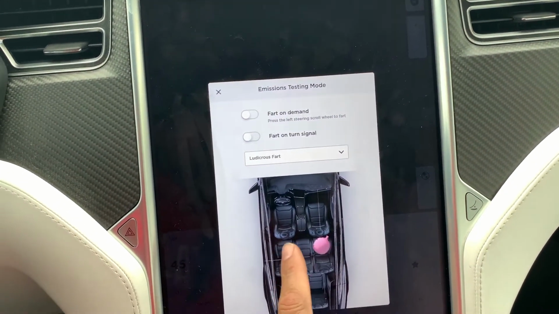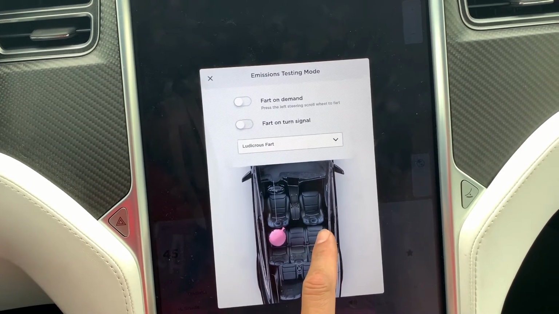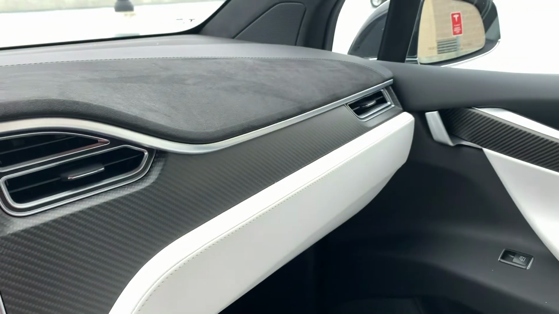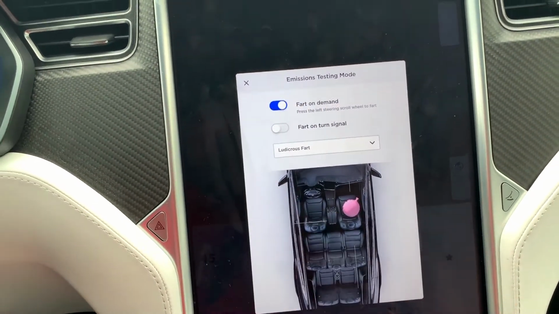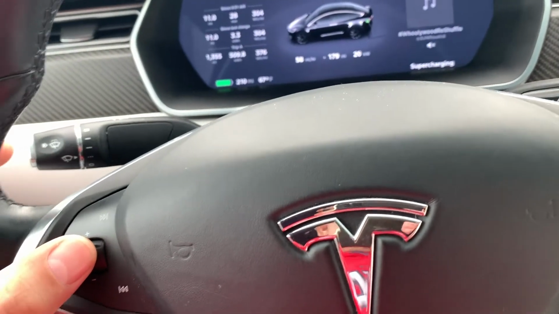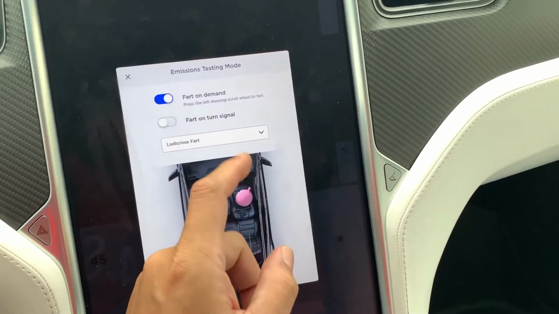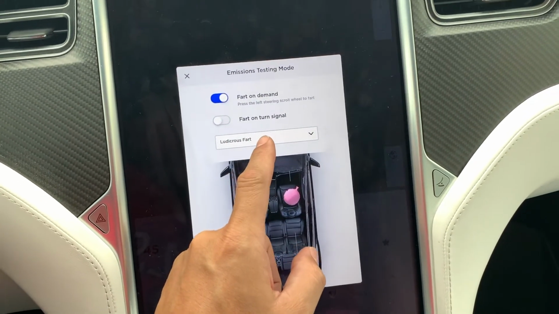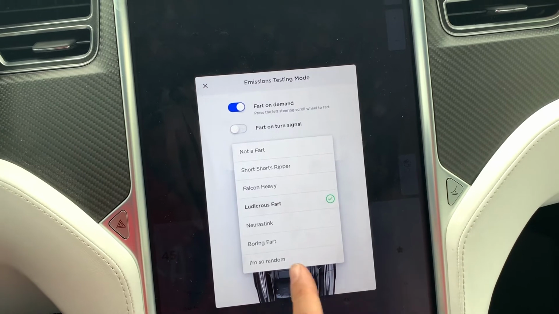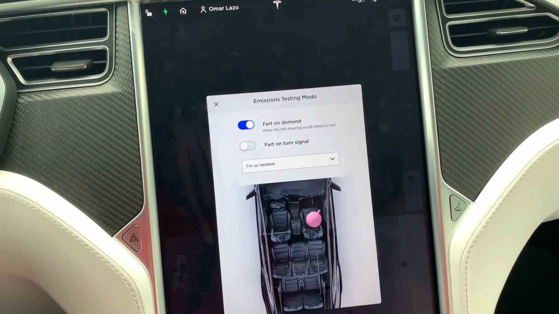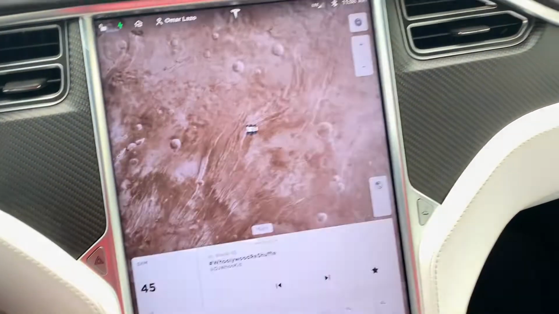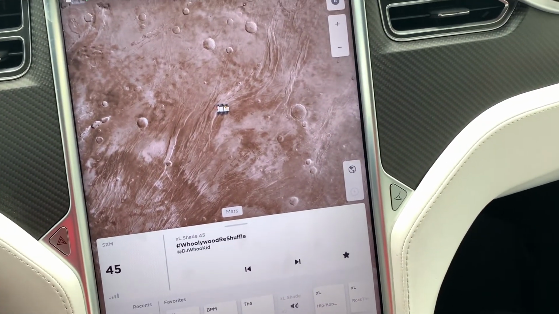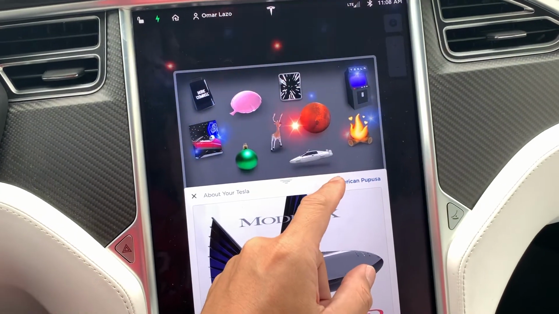So you can set it to the different seats, and it'll sound on that side. So it'll come out through the speakers in the front. And then you can actually put this so that you can hit the scroll button so that somebody gets in the car and you can just hit that and it'll do that. And this is on ludicrous fart. You can put it on I'm so random. There's different types. So these are all little fun games.